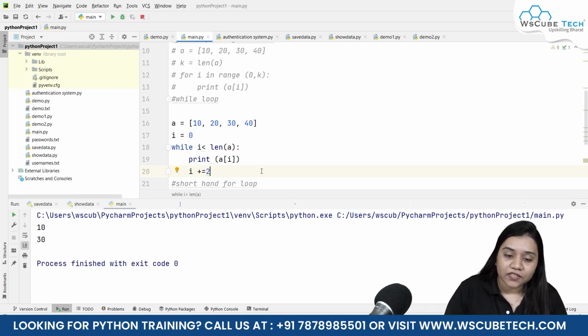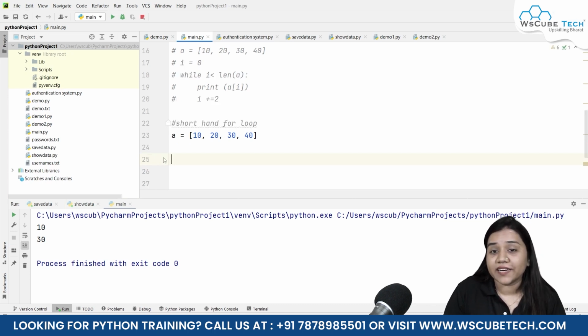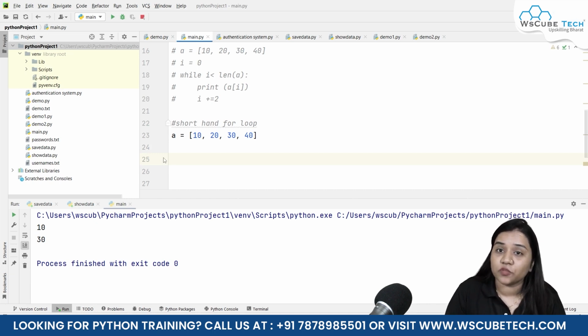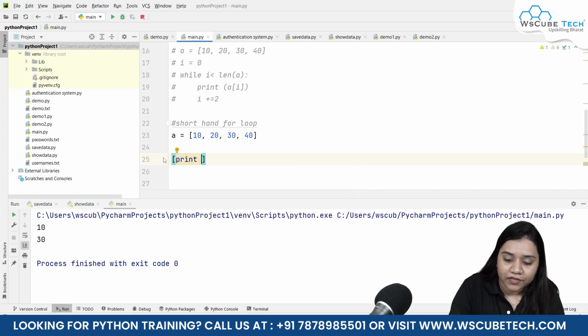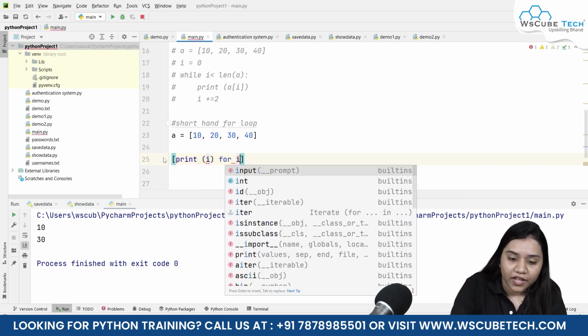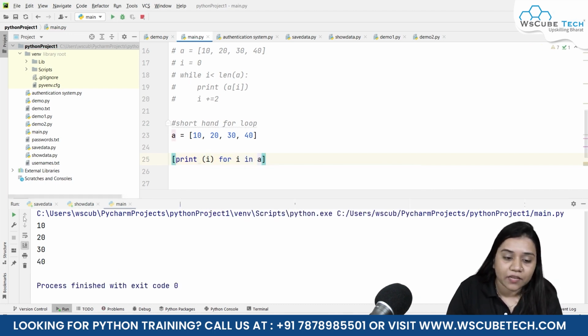Talking about our next method, that is the shorthand for loop. Let's see how the shorthand for loop can be used for the iteration of a list. So guys, just like in conditional statements, we first write our print statement, the statement that needs to be executed, then we write the condition. Similarly here also, inside the square brackets, we will be writing our print statement, that is print i, where i will be the variable that we use inside the for loop. So for i in A, the name of our list is A. As soon as I run it, I get the same output over here, 10, 20, 30 and 40.